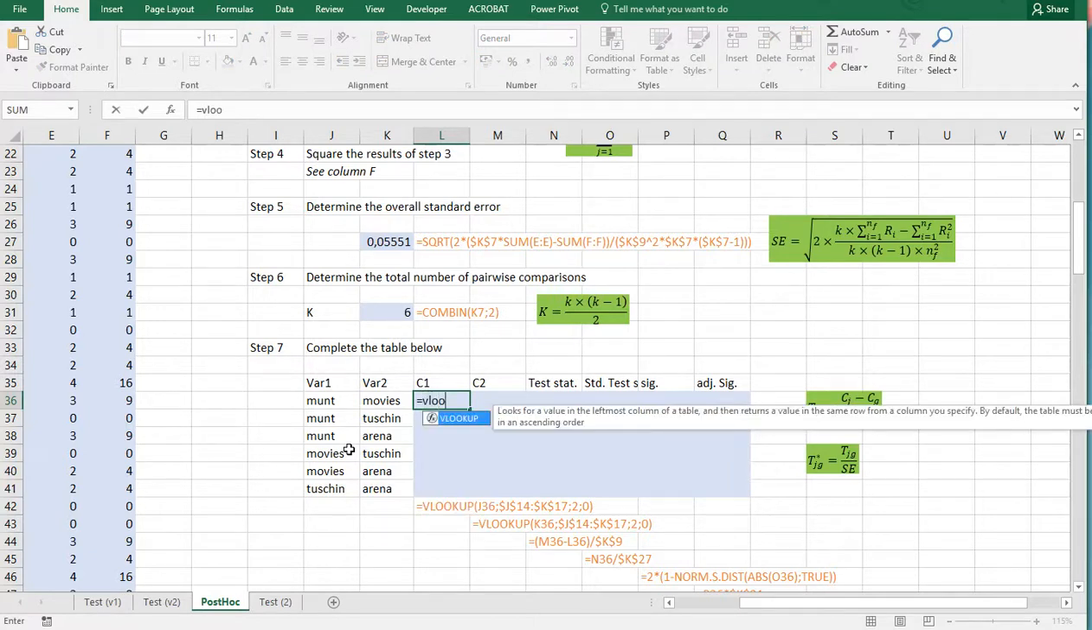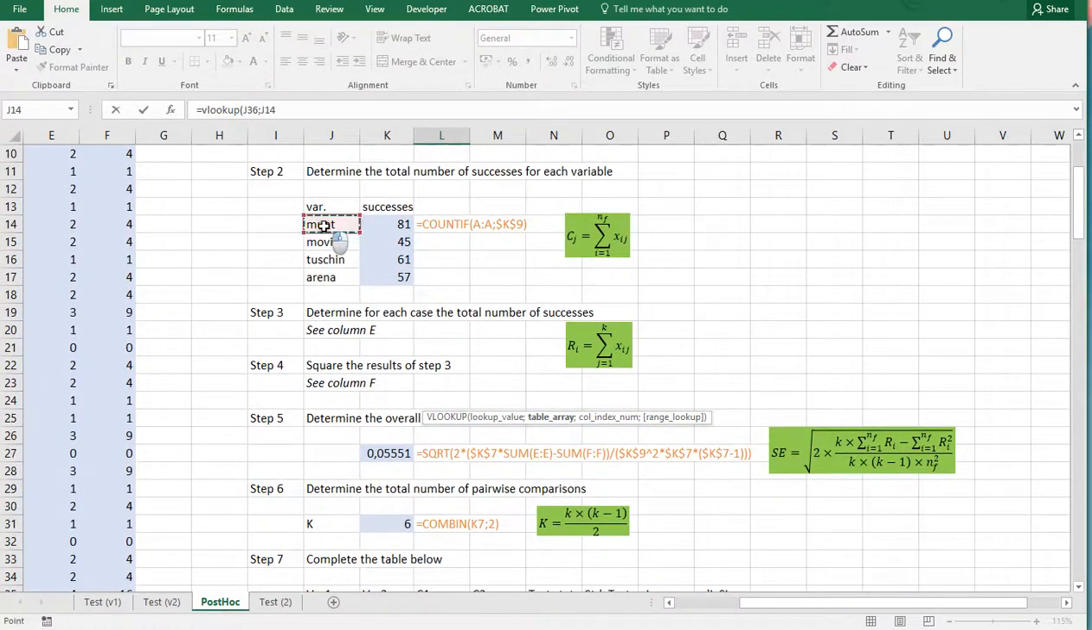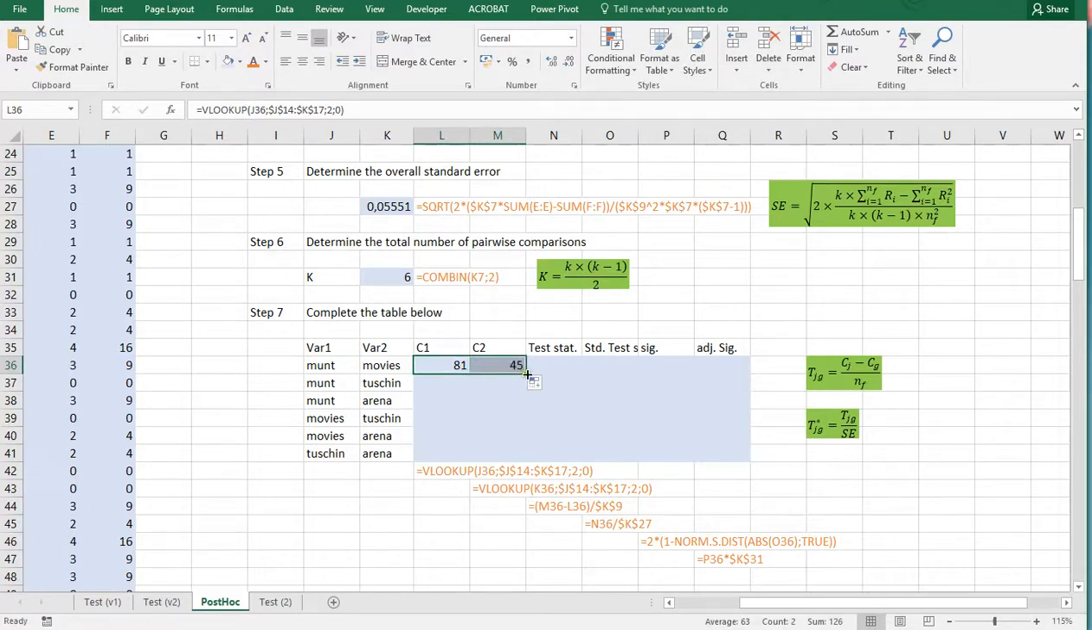First, the number of successes. VLOOKUP can be used there. I'm going to be looking up this value, and then we're going to be looking that up in this little table up here. Press F4 to block all the table again. Then we want to see the second column, because that was the number of successes, and it needs to be an exact match, so false for range lookup. Enter or Ctrl+Enter, and we can copy this now to the side and then paste it all the way down. So indeed the movies was 45 successes and the moon had 81.